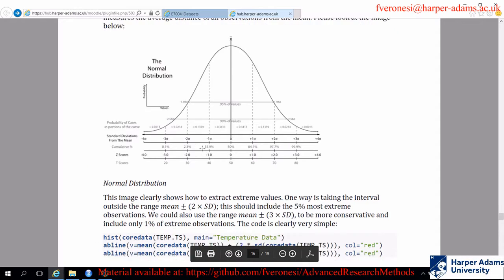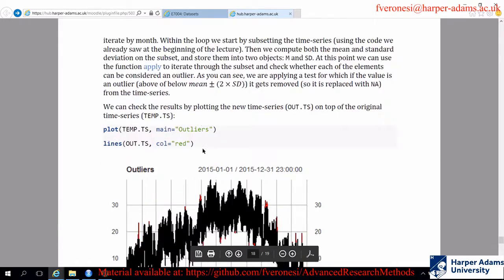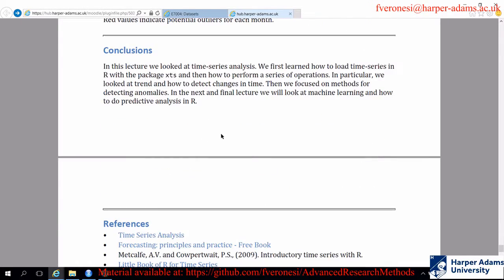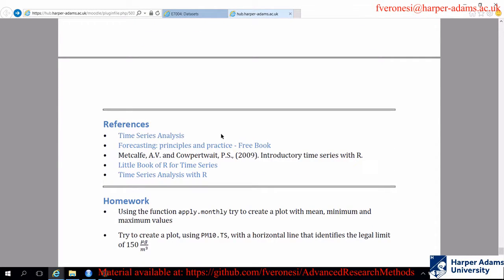So as I said, this was the final bit of information I want to share with you today for time series. In terms of what we learned today, for time series, the majority of the time what you really need to be doing is extracting maybe trends or being able to detect possible outliers, extreme values, etc. However, there are a lot of other things you could do.